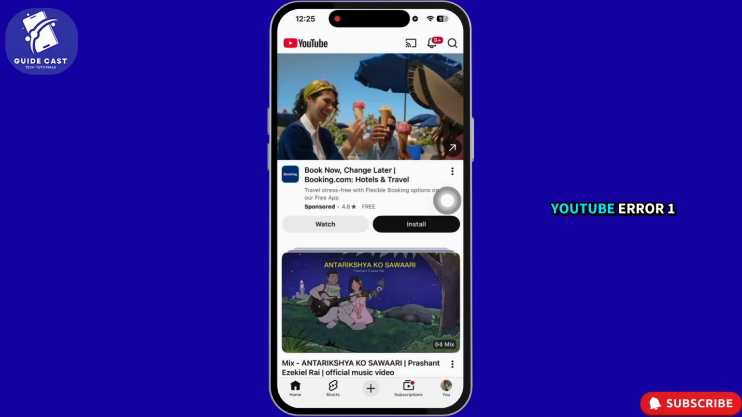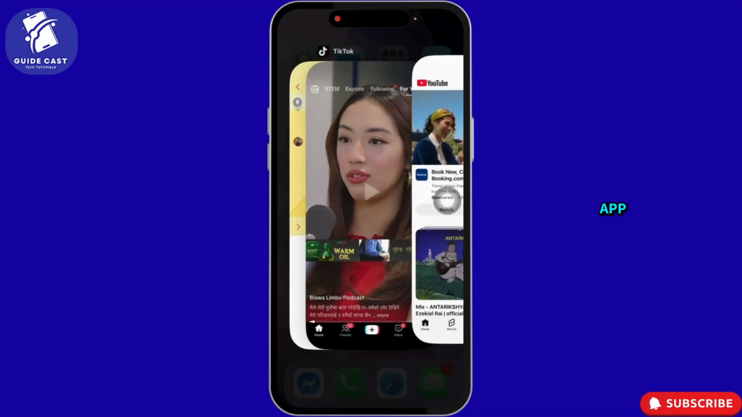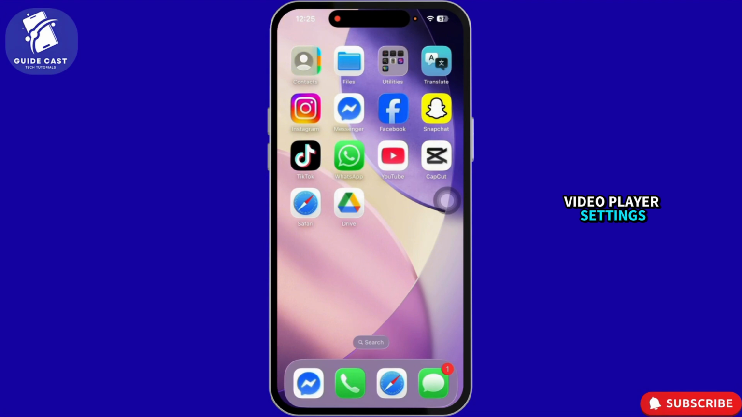If you're encountering YouTube error 153, also known as a video player configuration error, don't worry, this tutorial will help you to resolve it. This error typically happens when YouTube has trouble loading the video player. To fix it, start by completely closing the YouTube app and reopening it to reload the video player settings.